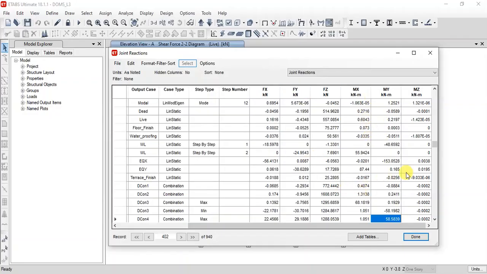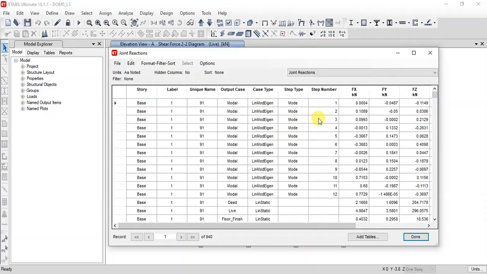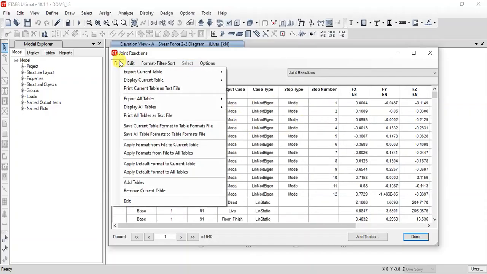Taking these values into Excel, you can predict at what stage it has the maximum. You can sort to get the maximum values, and for that you can start the design work. How to export these values into Excel? It's very simple. You go to the File option. Here you have Export the current table to Excel.